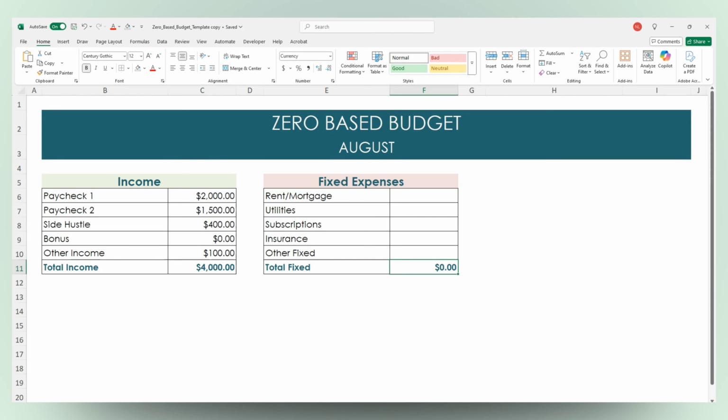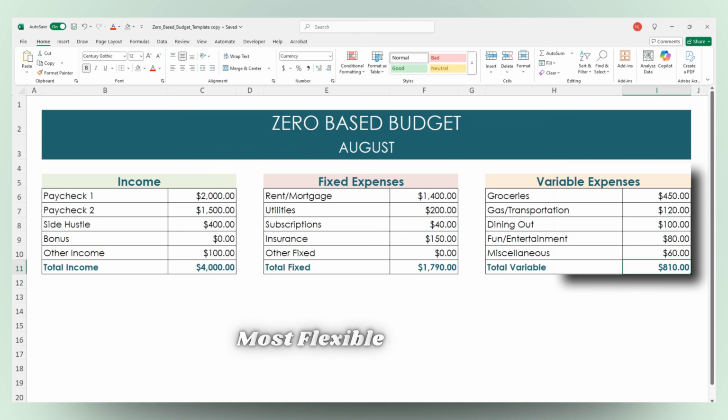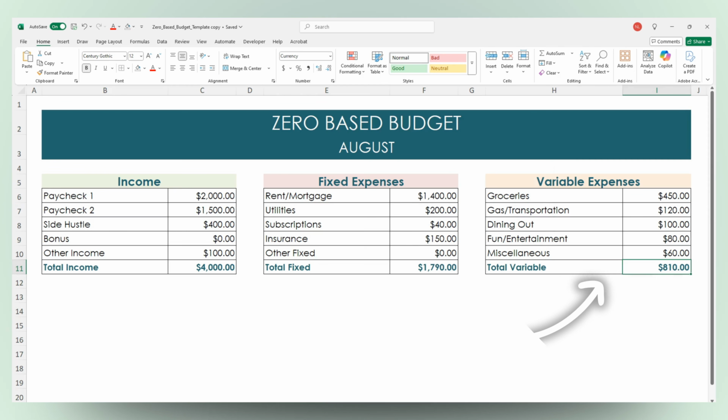Next, we move to your fixed expenses, things like rent, utilities, subscriptions, or insurance. These are the bills that stay the same every month. Then we have variable expenses, like groceries, gas, dining out, or fun money. These change month to month, and they're often the easiest to adjust if needed. So this section is really useful when you're trying to cut back or make room for savings.